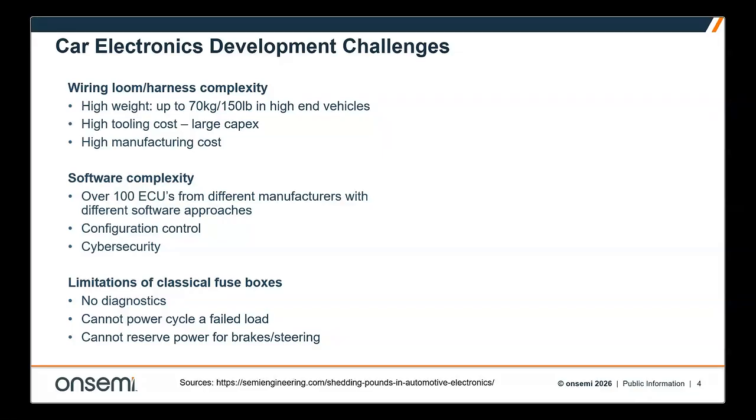And third is the limitation of classical fuse boxes. There's no diagnostics, no ability to power cycle a faulty load. There's no way to reserve power for safety-critical systems, just like brakes and steering.